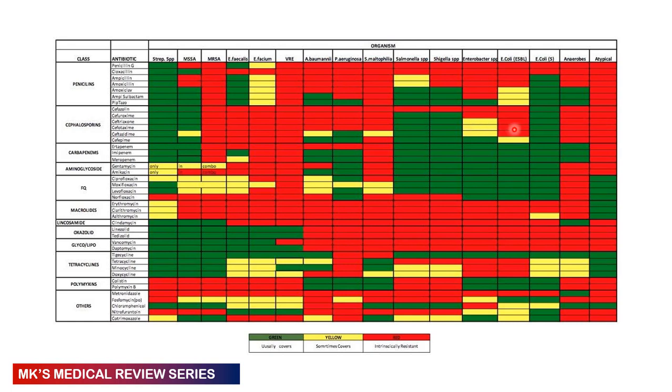It sometimes works against Enterobacter species. E. coli doesn't work, especially this strain. Then some other strains of E. coli, it does work. The anaerobes, it doesn't work. Atypical bacteria, it doesn't work. So this is just simply to have an idea of sensitivity patterns.